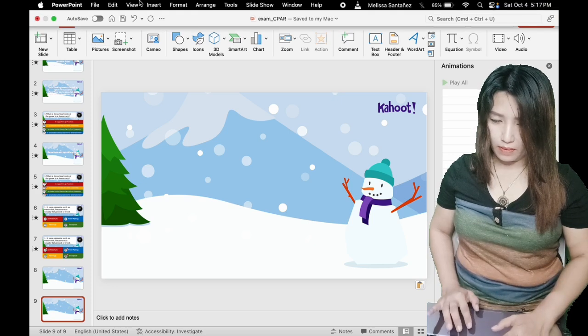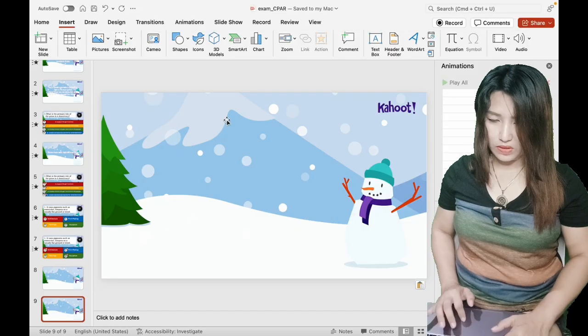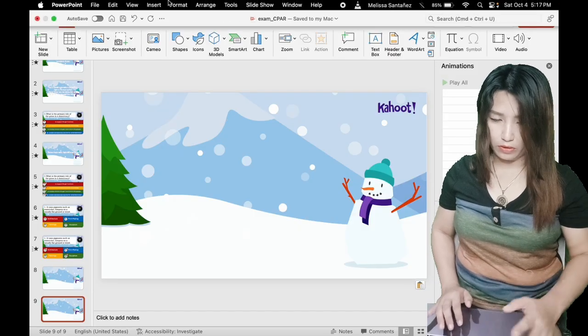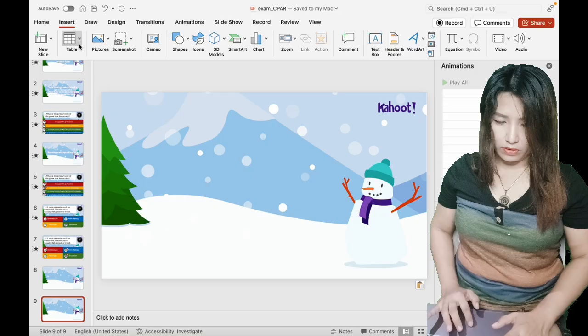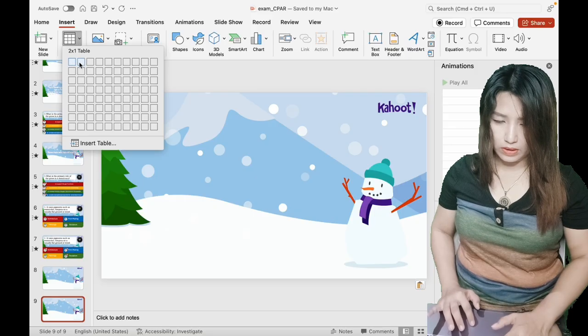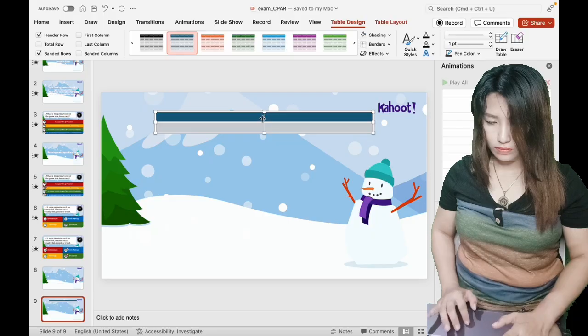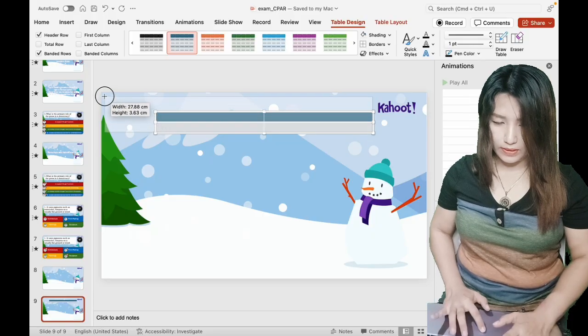Since I'm using my Mac, the options right here are different from what you might have on Windows. So you click on insert table. We need a 2 by 2 grid. This one. Just need to expand this.